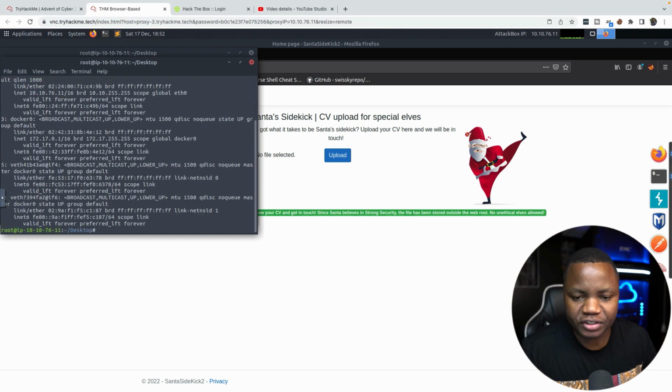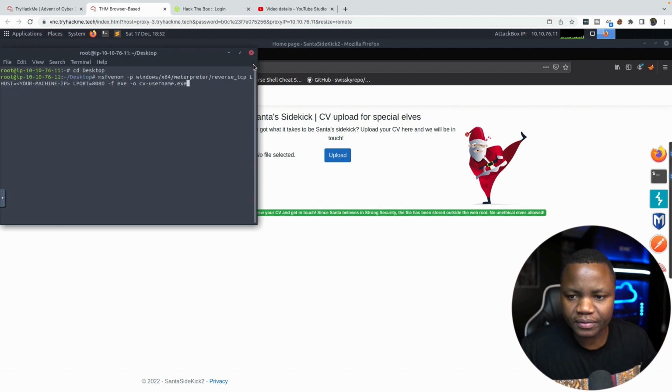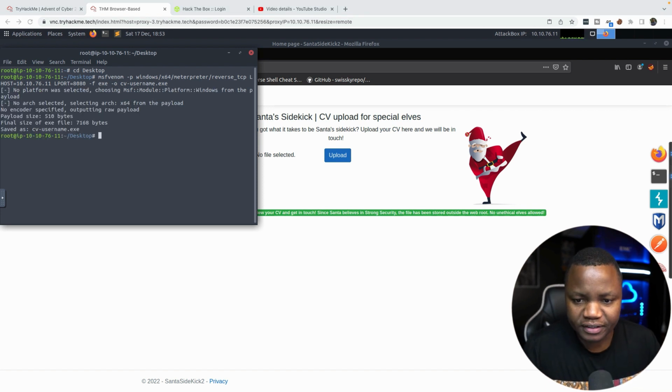Okay, all right, so coming in here and say IP a. Let's use MSFvenom to generate our payload. And our IP address should be 10.10.76.11. Okay, so we'll go here. We use MSFvenom with 10.10.76.11, and this syntax is in the instructions. Okay, we have a file called cvusername.exe. All right, so we have a file on the desktop.